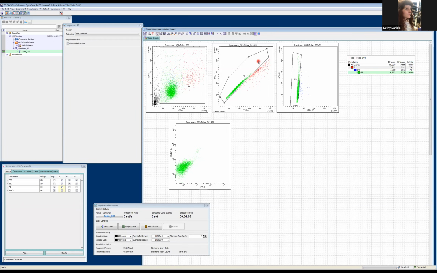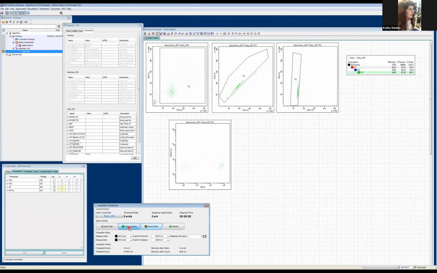Okay. So now for sake of time, let's just go ahead. But like I said, I didn't record that data just yet. And the reason for that is I want to make sure that my positive population is on scale before I go ahead and start recording. So I have my PE stained cells here, and I'm going to throw them back on. And today's session isn't about voltage optimization per se. I'm going to go ahead and start acquiring.